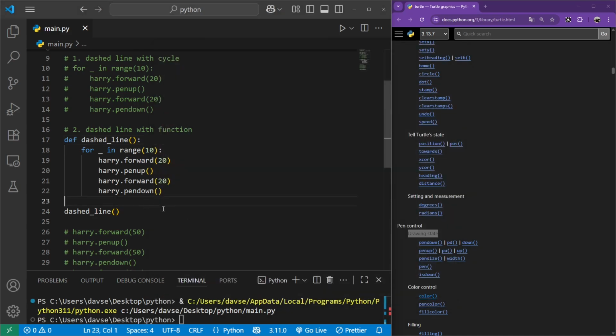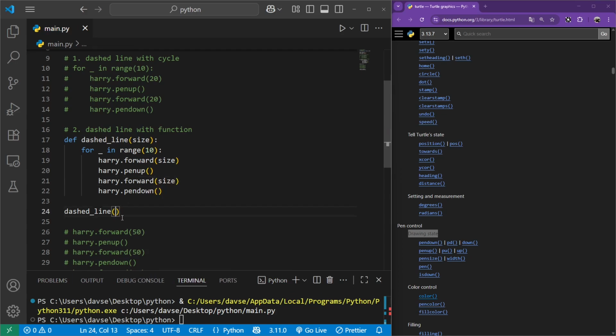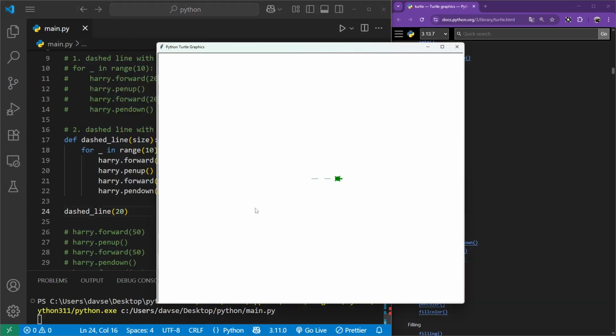So now, if you want, you can decide which parameters will be here. For example, how many times it should go, or only the distance. So it's up to you guys. If you put here, for example, the size, it can be here and here. Okay, so now if I put here, for example, 20, I will run it. So the 20 is the size, so it means forward 20, forward 20, okay.